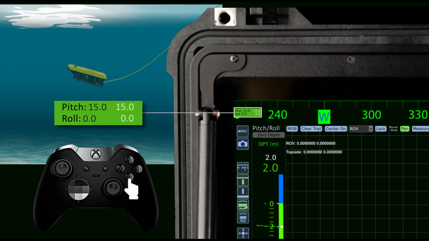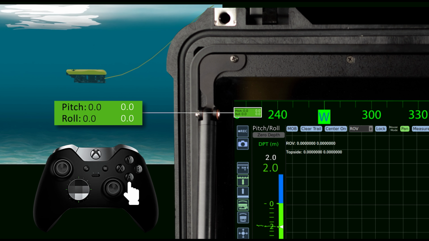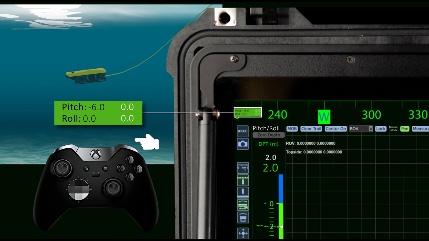Press the A button to decrease the set point's value. The value will decrease by 5 degrees on each button press. Press the right shoulder button to set the pitch's set point value to 0.